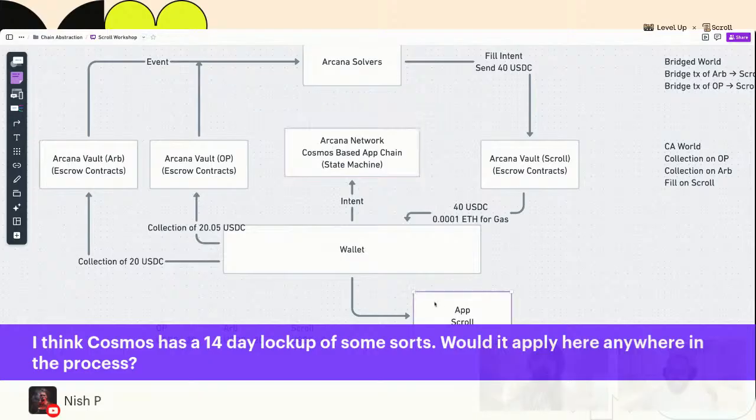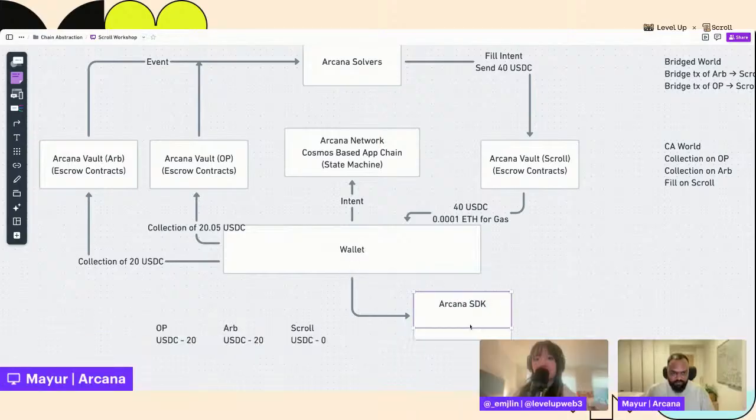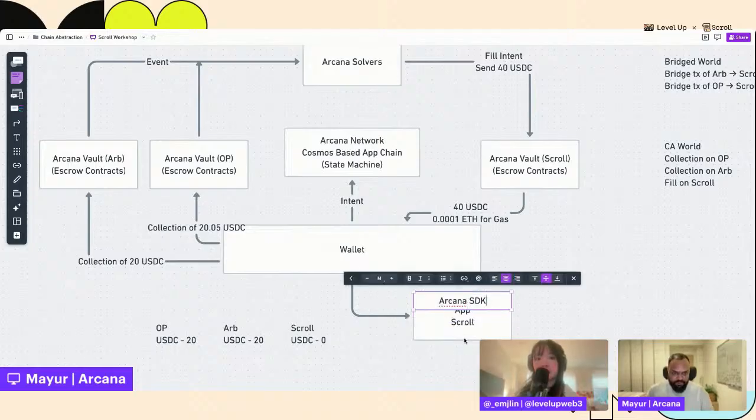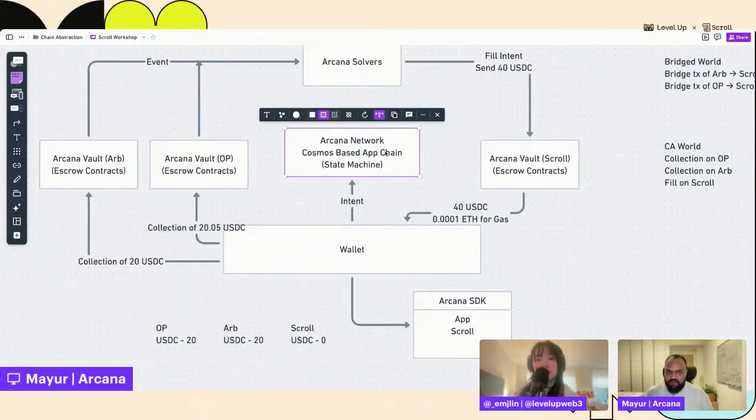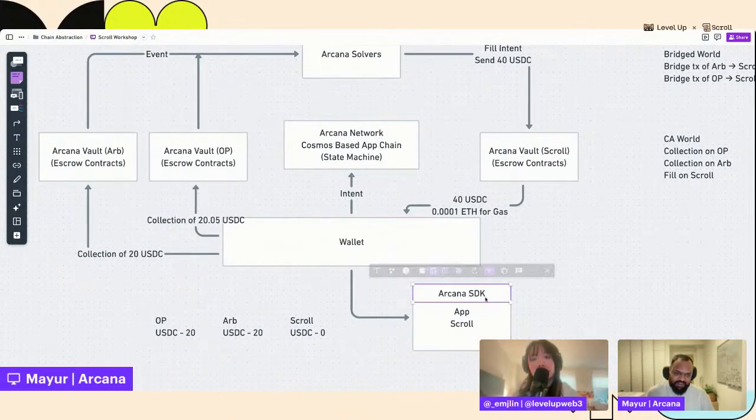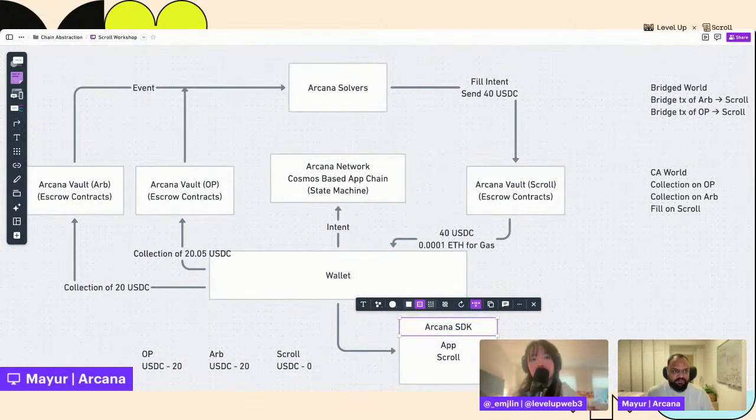All they have to do is effectively just have the Arcana SDK installed here, and that's it. You don't have to deploy a contract to our chain. There is no implication of any sort of staking on our chain or vesting on our chain on the app that is integrating our SDK to enable this for their users. So yeah, I hope that answers that.